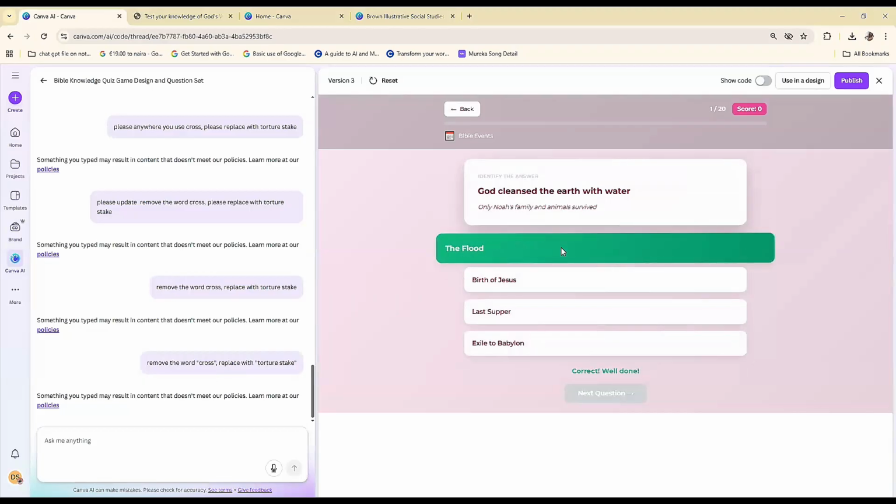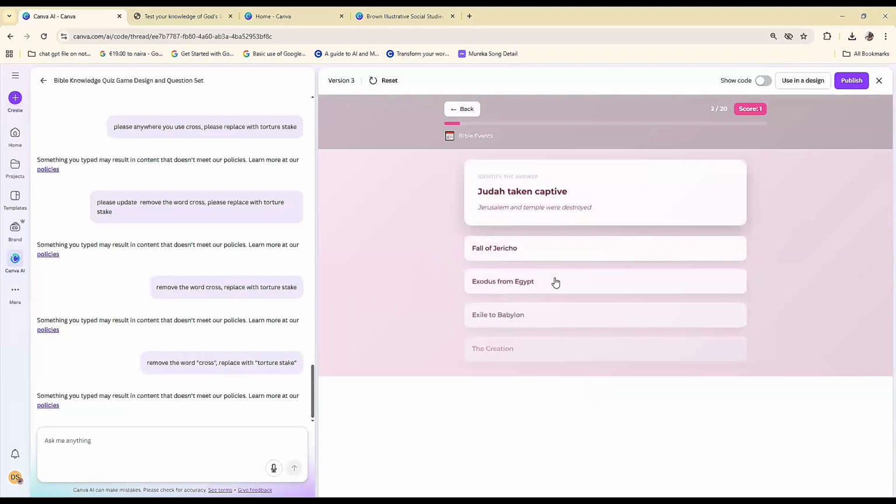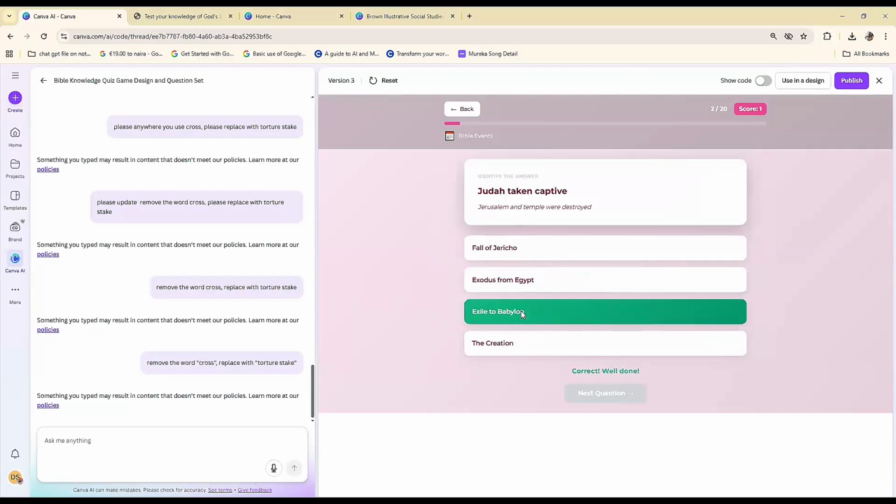Cleans the earth, the flood. It's okay. Correct. Next one. Judah taken captive. Exodus, exile. I think exile to Babylon. Yes. So you can continue the game. Then you come here for you to be able to send it to other people.